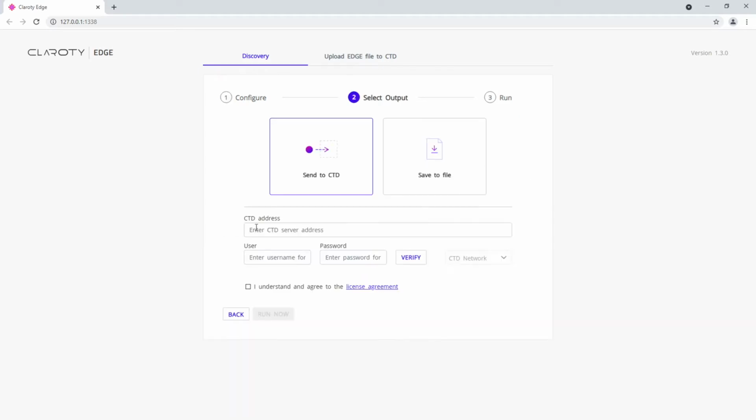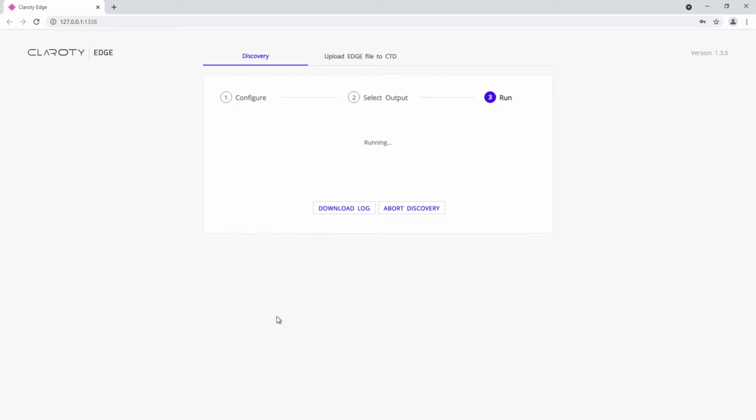So I'm just going to go ahead and click Next Step. Then we can choose to either send data directly to a CTD server or save it to a file if you're in an offline situation where you can't send data out. So I'm going to go ahead and plug in a CTD that I have here. Click Verify, accept the license, and that's it. It's doing its thing. So this is what I like to call our two-click execution. It really is that easy.